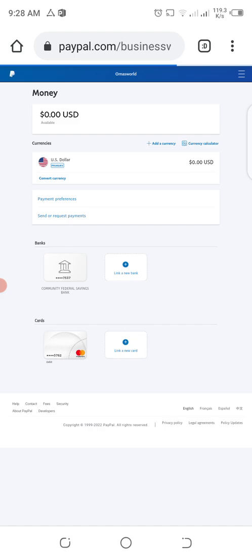So that's how to link your bank or link your Payoneer card to your PayPal and withdraw into it.